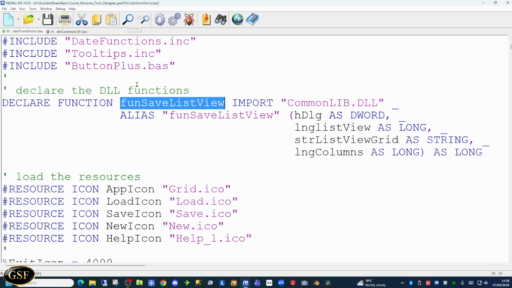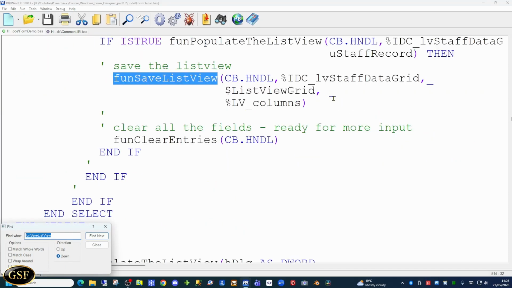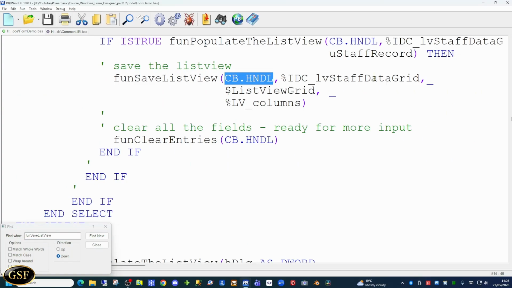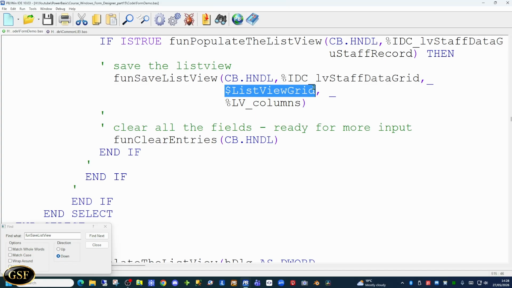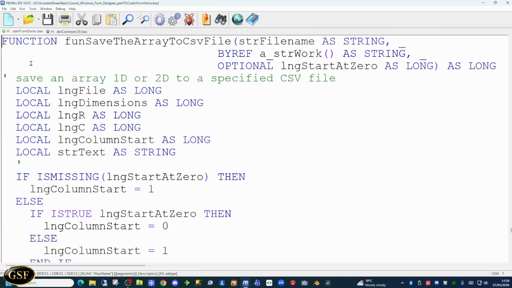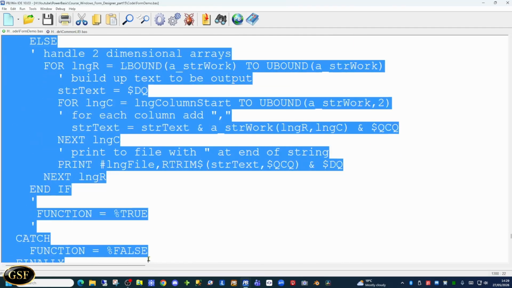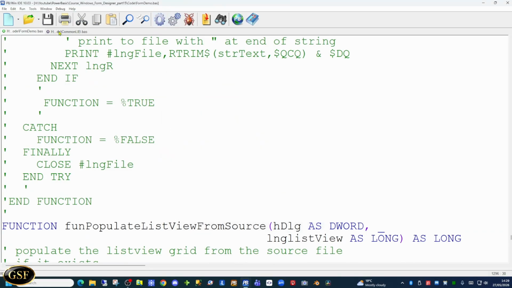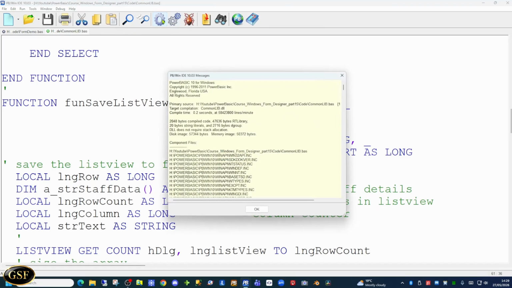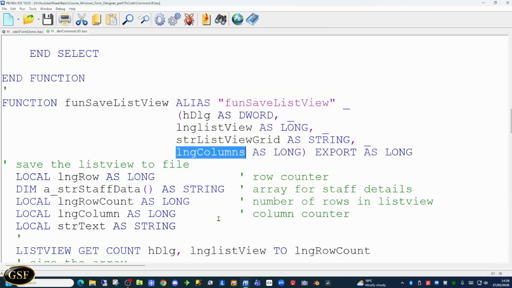So if we look to where this function is actually called, so in here when we call SaveListView, we have our 4 parameters: the handle of the dialog, the handle of the list view grid, the path and name of the file we wish to save to, and the number of columns. So before we compile and run our application, we'll need to comment out this save the array to CSV file, which now exists in the DLL. So if we attempt to compile that now, it compiles cleanly. Our DLL can be recompiled, and it compiles also quite cleanly.